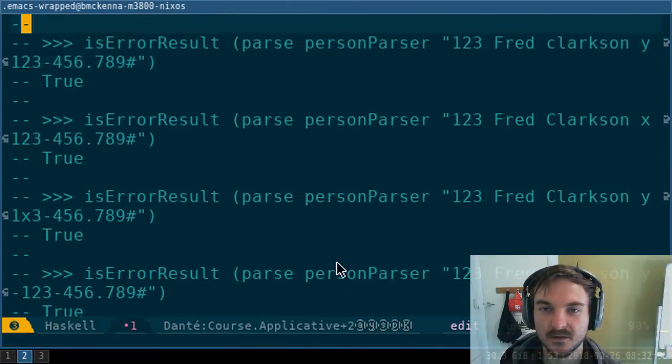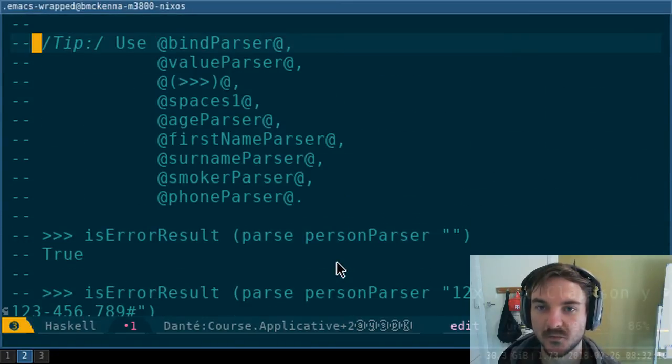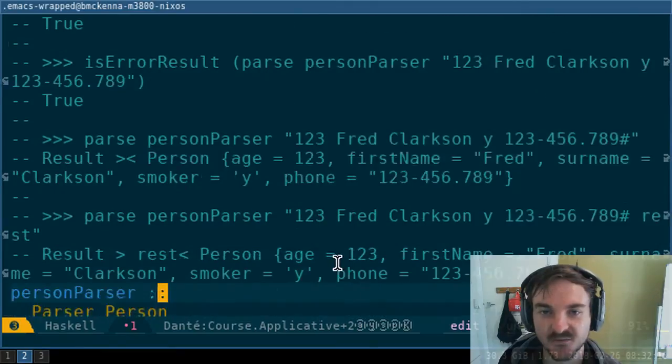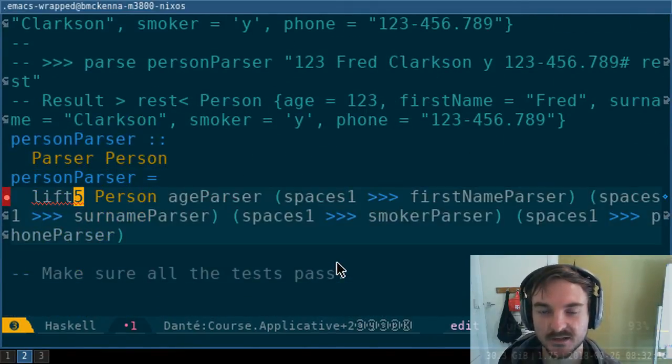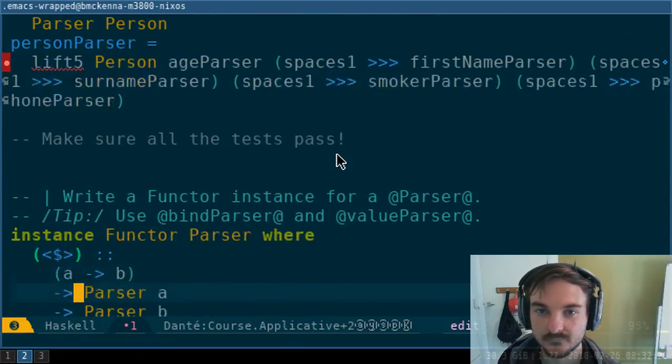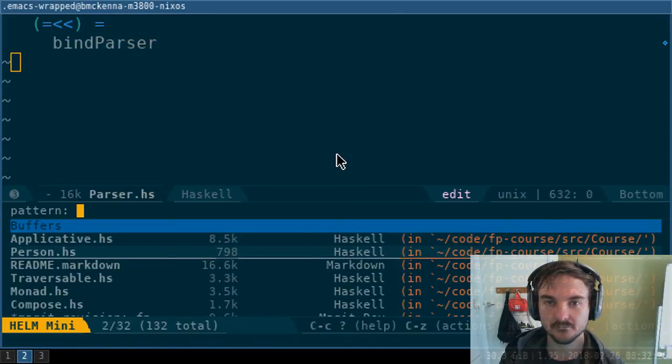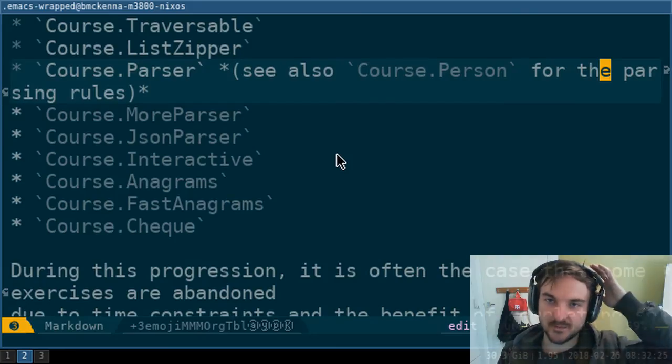I mean, the thing is, we could go through and implement everything using bind parser and value parser, but it just gets super nested. And we don't actually need the power of bind, so I think it's better to use lift 5 here. Okay, so I'm happy with that.